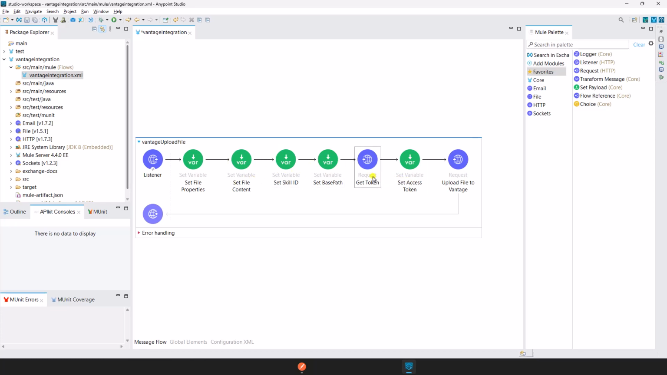Then we're going to go to ABBYY Vantage and say, hey, give me a token. And then we're going to store that token in a variable. And we will use that token then in this next activity to upload the file to Vantage. So a very simple flow, but our goal here is to get a document from a source application through MuleSoft to ABBYY Vantage. The way that we're going to invoke this listener today is through Postman.